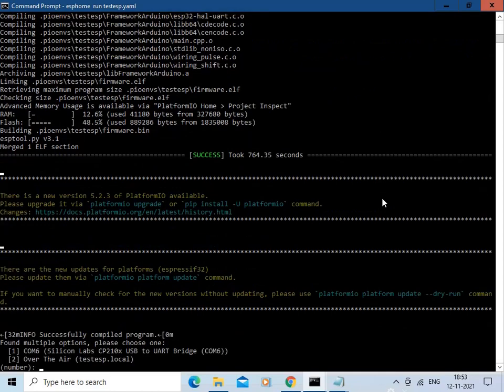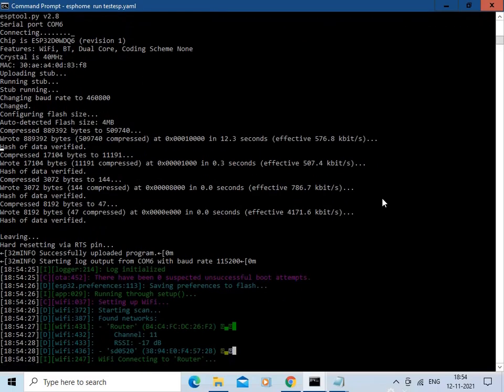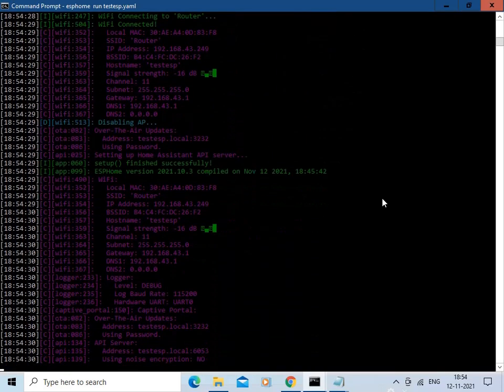We have two options to upload the code to the device. First is the USB port, that is COM6, and second is over the air. I am going to choose option 1 because my development kit is connected to USB port COM6. Now the code is getting flashed into the device. Flashing has been done, the device has restarted and it has connected to the Wi-Fi network.